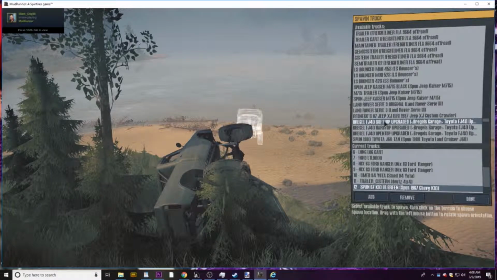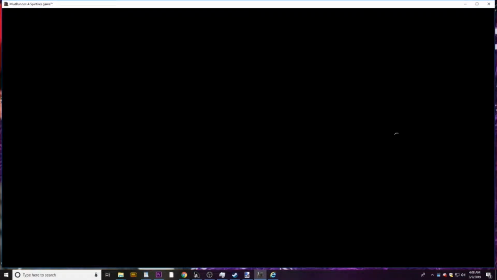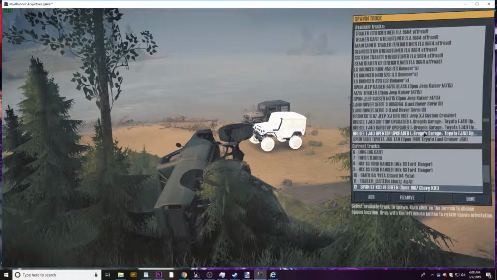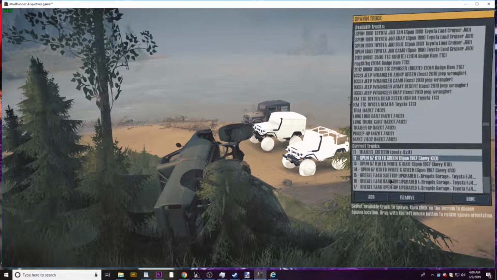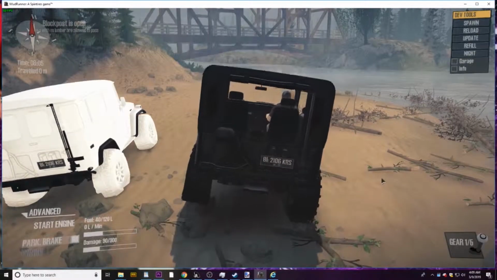So, we can pick it. We don't know which one it is, so let's pick them all. Mudrunner's not responding. Son of a gun. I wasn't sure which one it was, so I picked all three. Let's start with the one that I might have modded, which would be the first one. You pick it, you hit done.